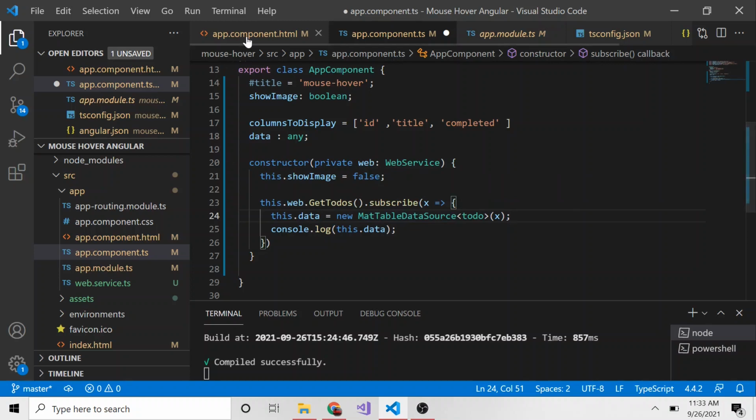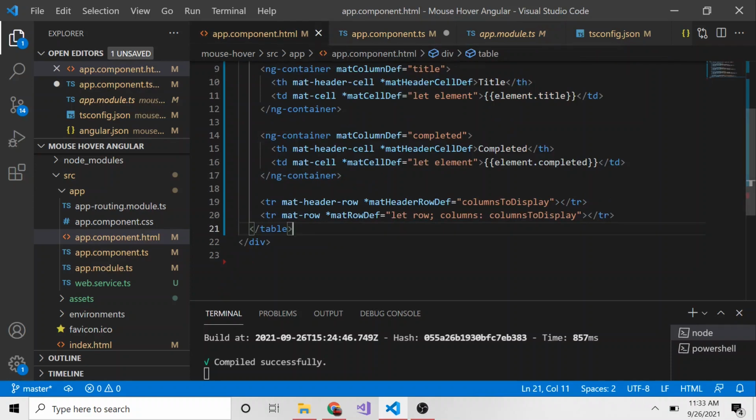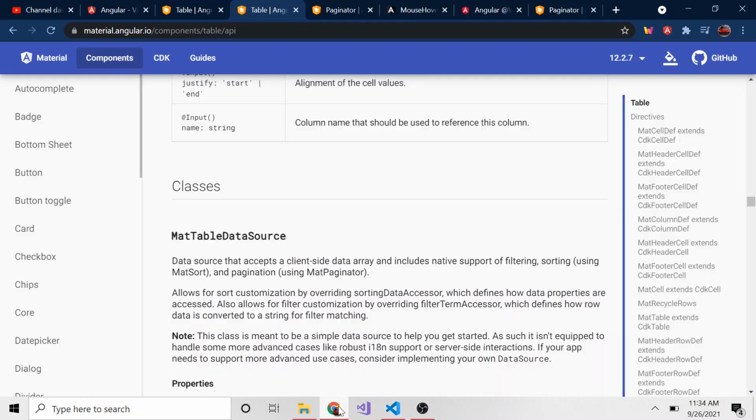Okay. The next thing I want to do is add that piece, these buttons and that selector, below our table in the HTML. So let's go ahead and do that.